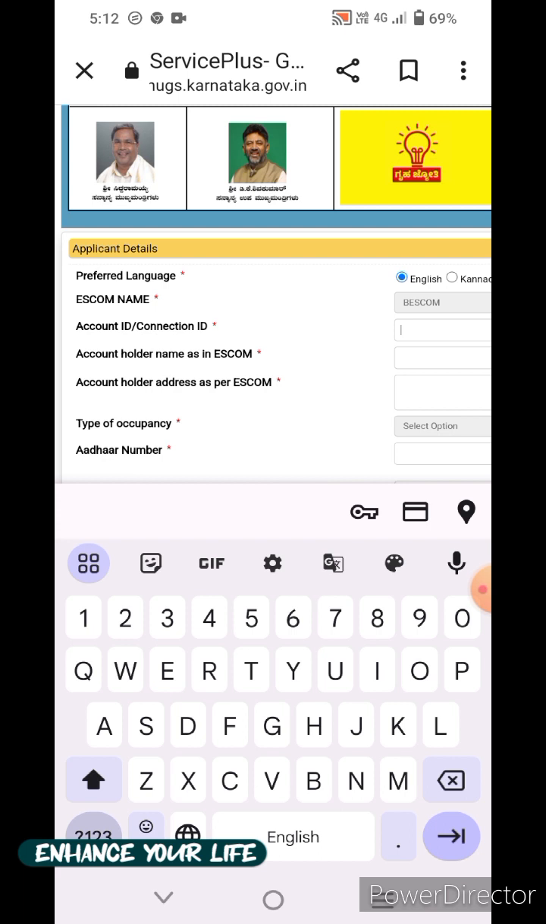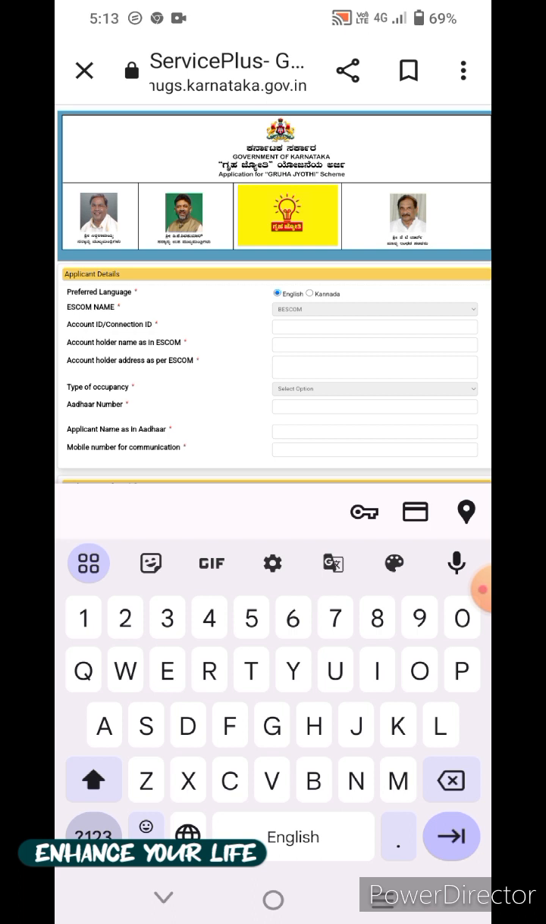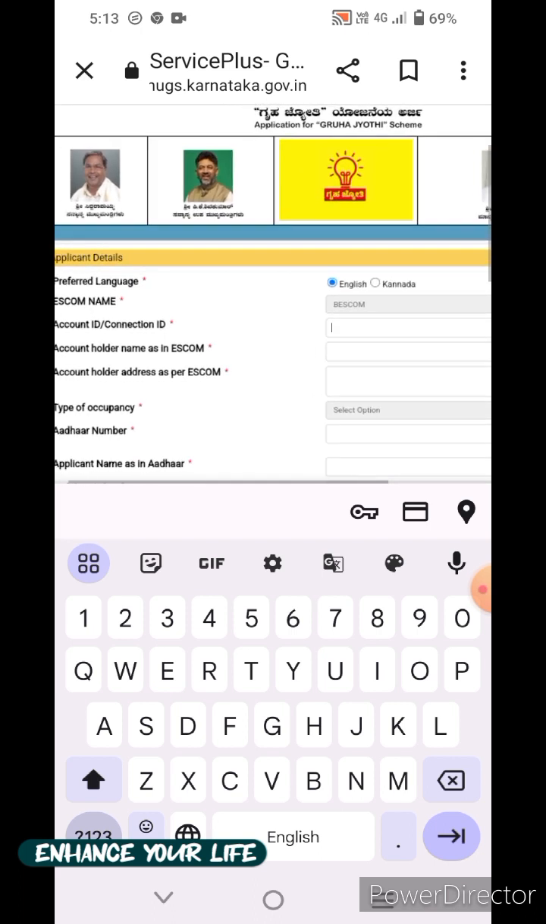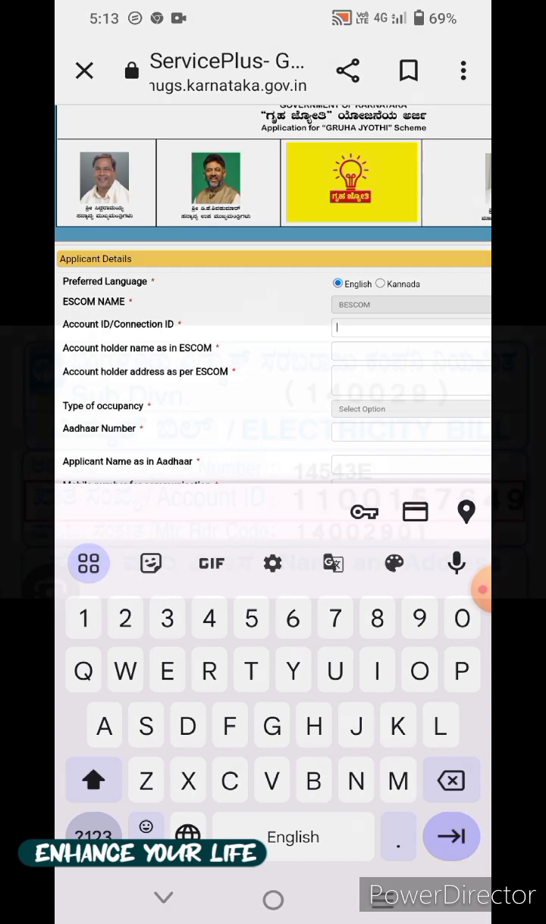This account ID is usually written in the top of your electricity bill. So just take the electricity bill of this month or any other month, and search for the account ID. You can clearly see the account ID with some numbers. Just type those numbers correctly in this.